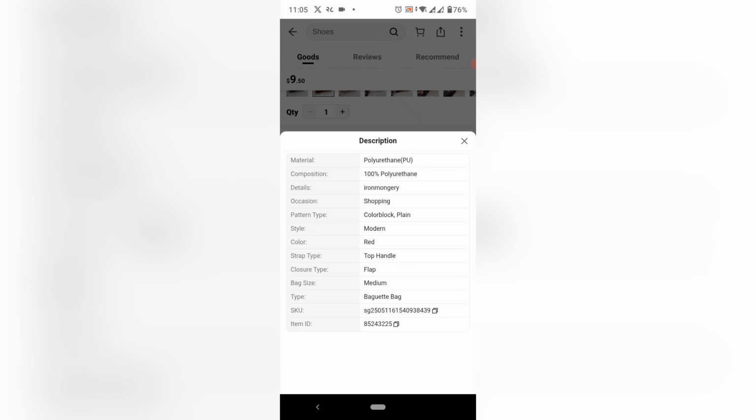You will see the full product description, including material composition and other details. The item code is often listed in this section and may appear as an item ID or product code. You can copy this code and paste it into the Shein search bar to quickly find the same product again or share it with someone else.